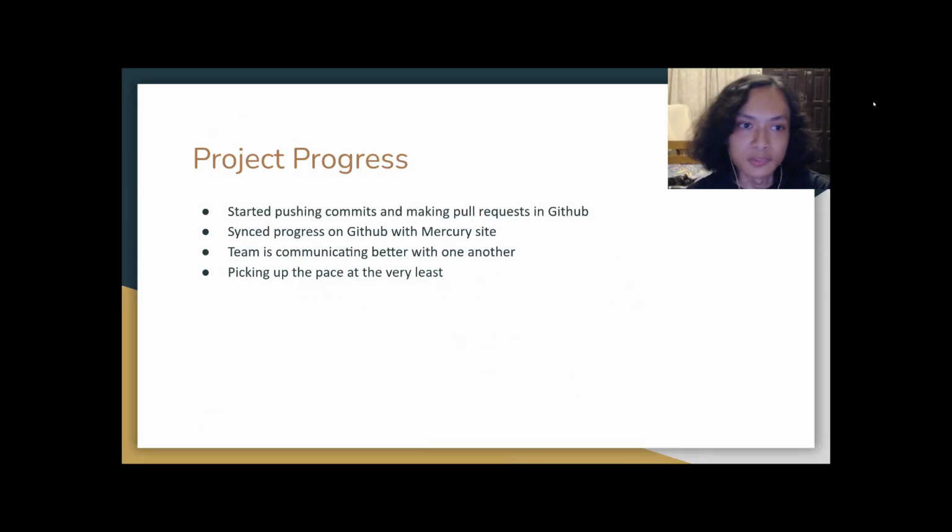Alright, so just to sum up the progress of our project so far, we have started to push commits and make pull requests in GitHub like we should. And we also started to upload our work from GitHub into the Mercury site, so we actually have a live website we can see if our graphs and everything are still working properly. Other than that, we have started to communicate better with one another compared to before. And at the very least, we are picking up the pace, albeit still very slowly.